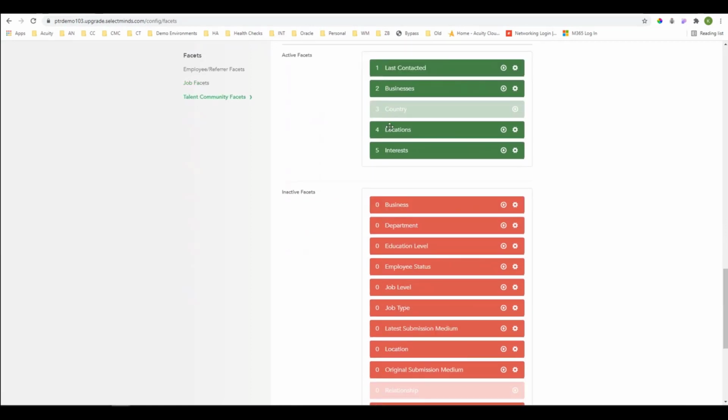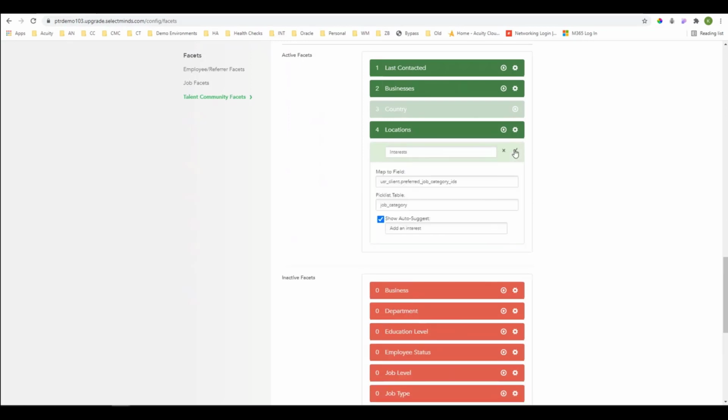Anything in green are the fields that are enabled and active. Anything in red is not enabled and not active. If you click the arrow, it will move it up to the top. If you click the arrow down, it'll move it to the bottom. If you click the cog, you can actually see what the name of the field is called, where it's mapped to, the pick list table that it is coming from, as well as an auto suggest.